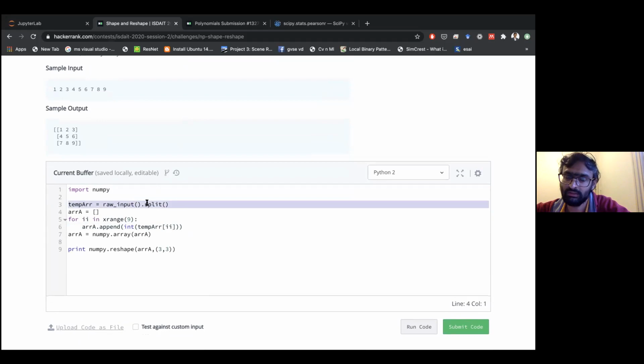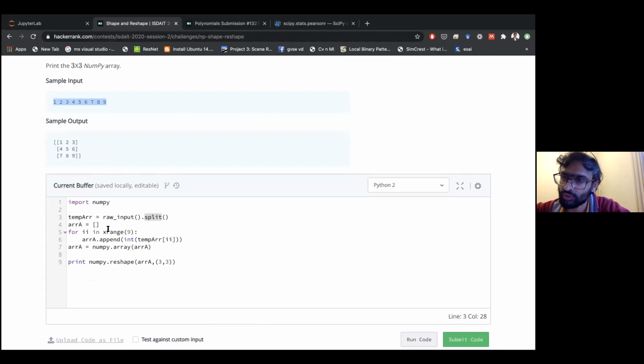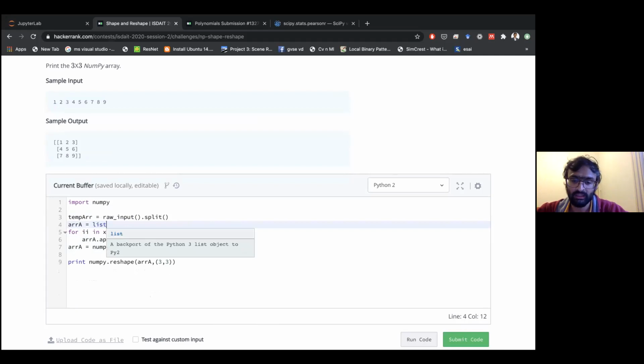Once you do the raw input dot split, because you have got a space separated input like this, you will have 9 values. You are just reading those 9 values in a loop and using the append function of the list. You are creating an empty list here. You can create this empty list using empty square brackets, or like this, which would also create a list, using a constructor to create a blank list. Or you can just use this square bracket. So that is an empty list.